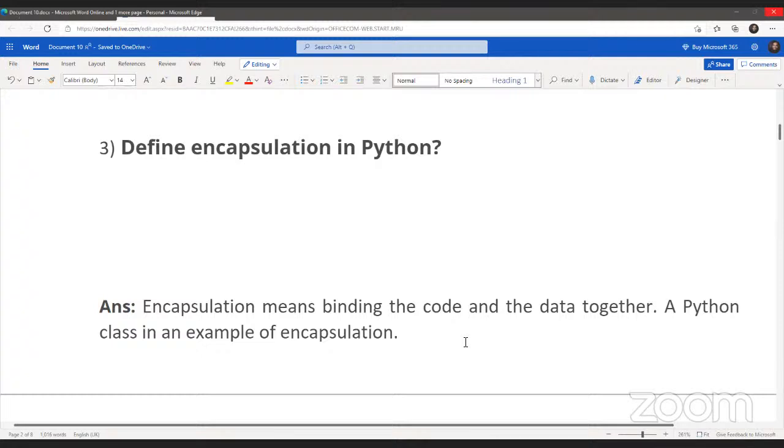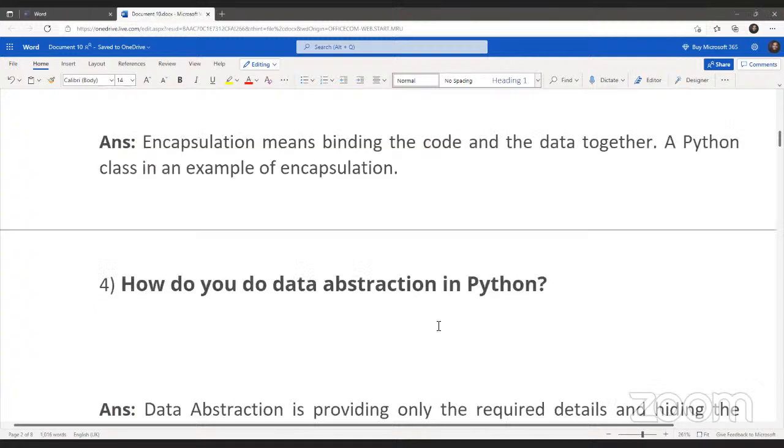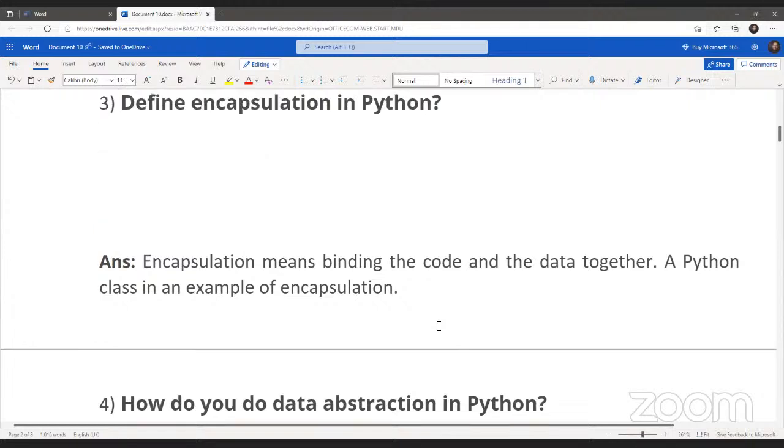Okay. Yeah. As we jump into the next question, how do you do data abstraction in Python? How does the data abstraction process work in Python? If anyone knows the answer, please ping in the chat box and we'll discuss the answer within a minute.